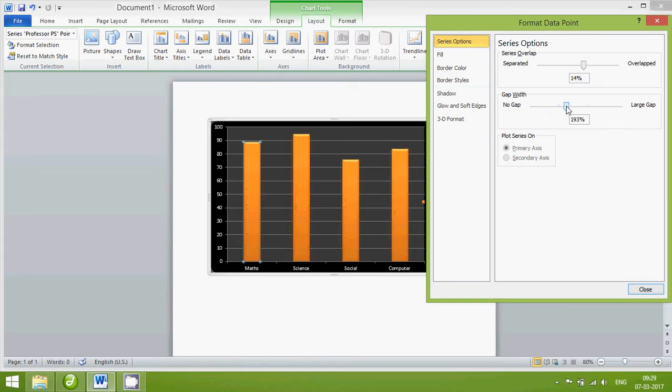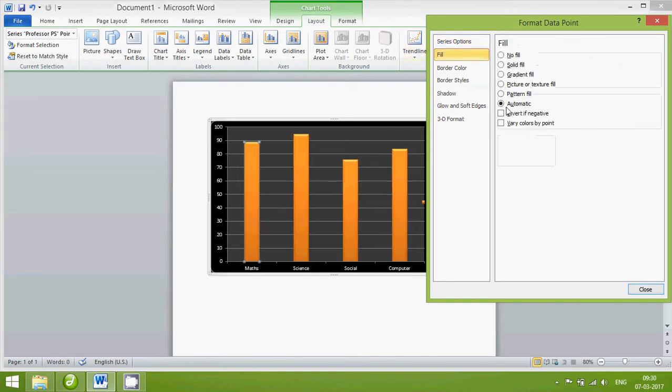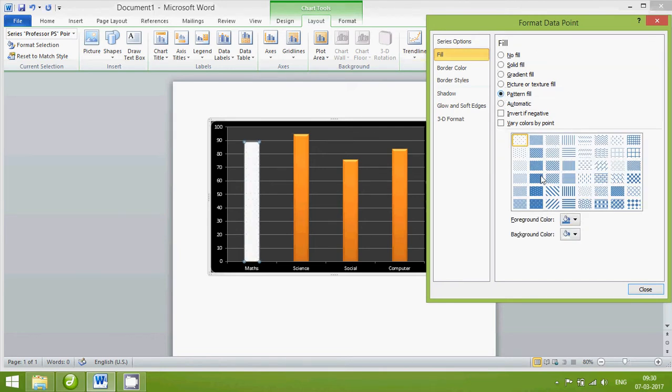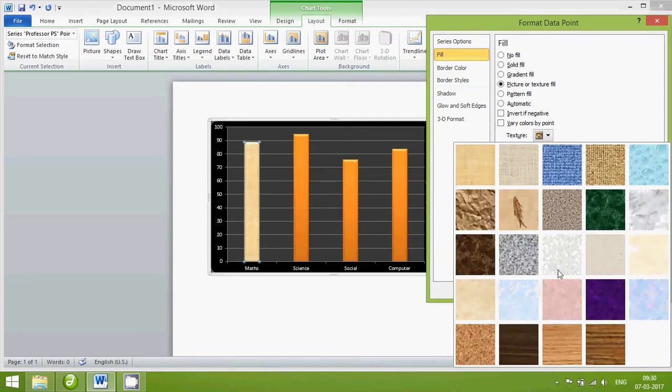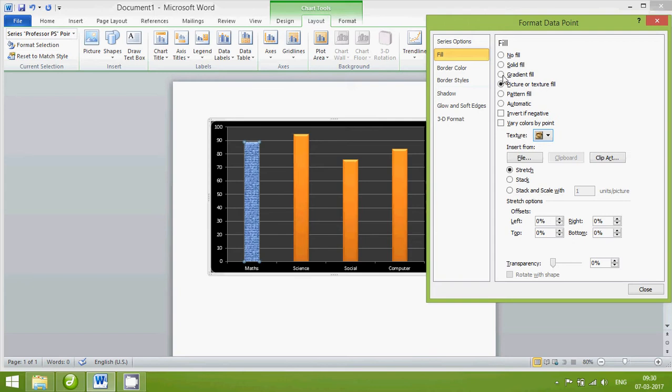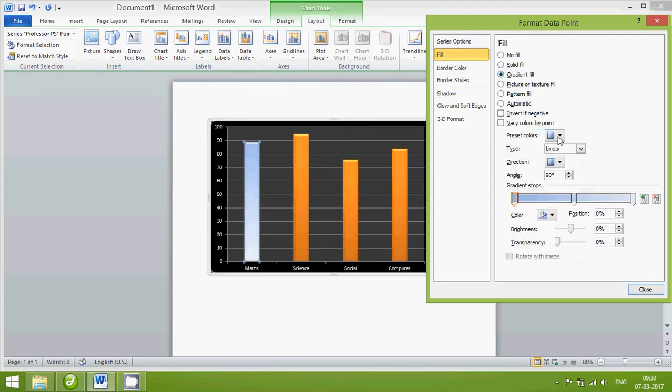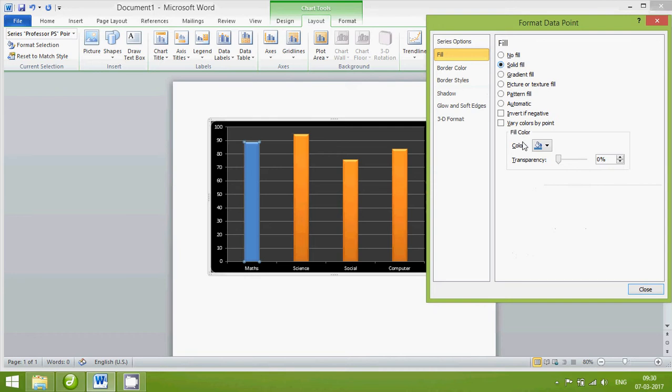gap width. You can increase the gap width, and if you want to change the fill, here is the fill automatically. If you want to pattern fill, then you can set the pattern fills, and if you want to set the pictures, you can set pictures. If you want to fill the gradient, you can set the gradients, and if you want solid color, then you can set the solid colors in the fill options.